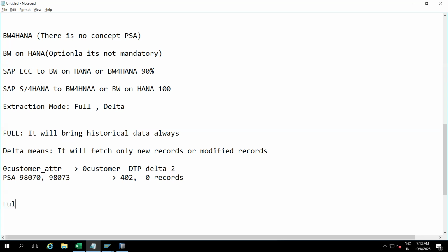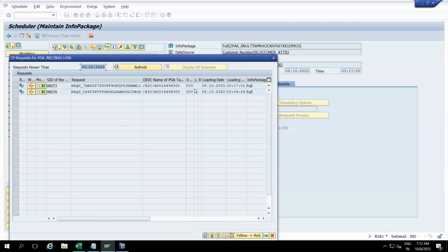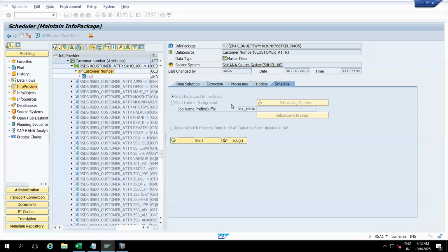So for full update, whenever you execute, it will always bring 402, whether you run the first time or the last time, because whatever data we have in the PSA level, it will bring all the data in full. For DTP delta, it is not like that. So let me execute one more time, then you will understand. I'm executing again to show you.